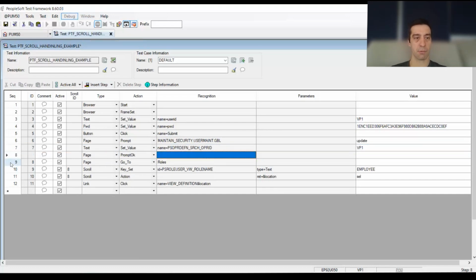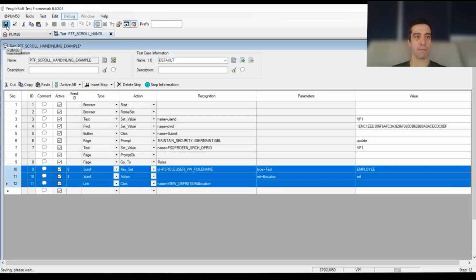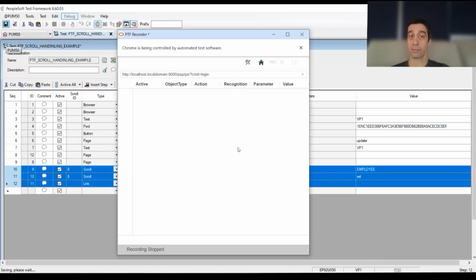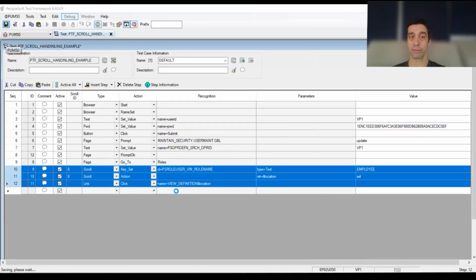Okay, so let's play a test. And we're really focusing on this section right here. So I'm going to save my test. If you see that you can't play back, it's because you have your recorder still open. So you want to make sure you close this little recorder. All right. And as soon as you've closed it, the test is saved. We're going to click on the play button and it will perform these steps for us.